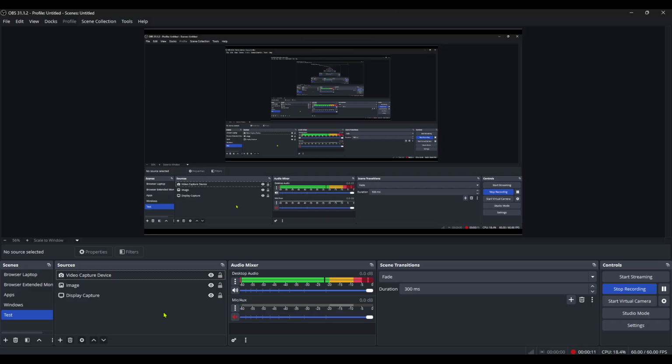So, let's dive in. To begin, you'll want to have OBS Studio installed on your computer. If you haven't already done so, head over to the OBS project website and download the latest version that's compatible with your operating system. Once that's taken care of, open the OBS Studio application.